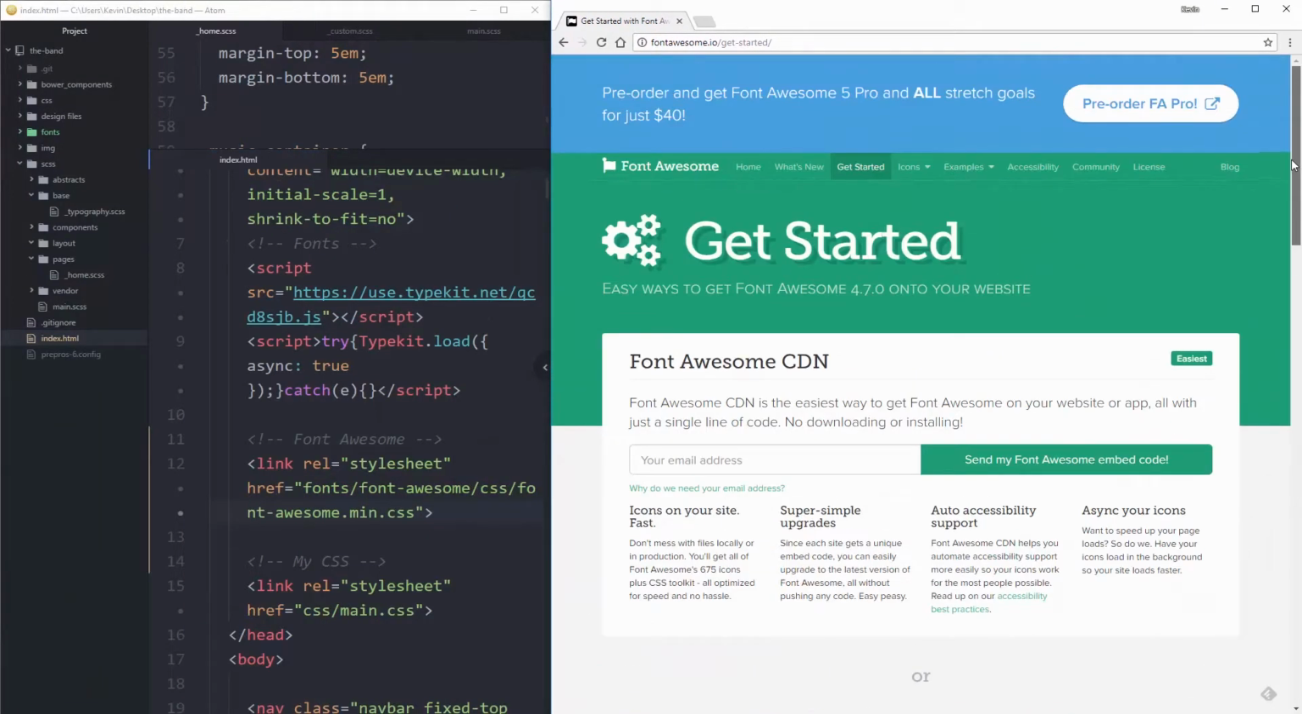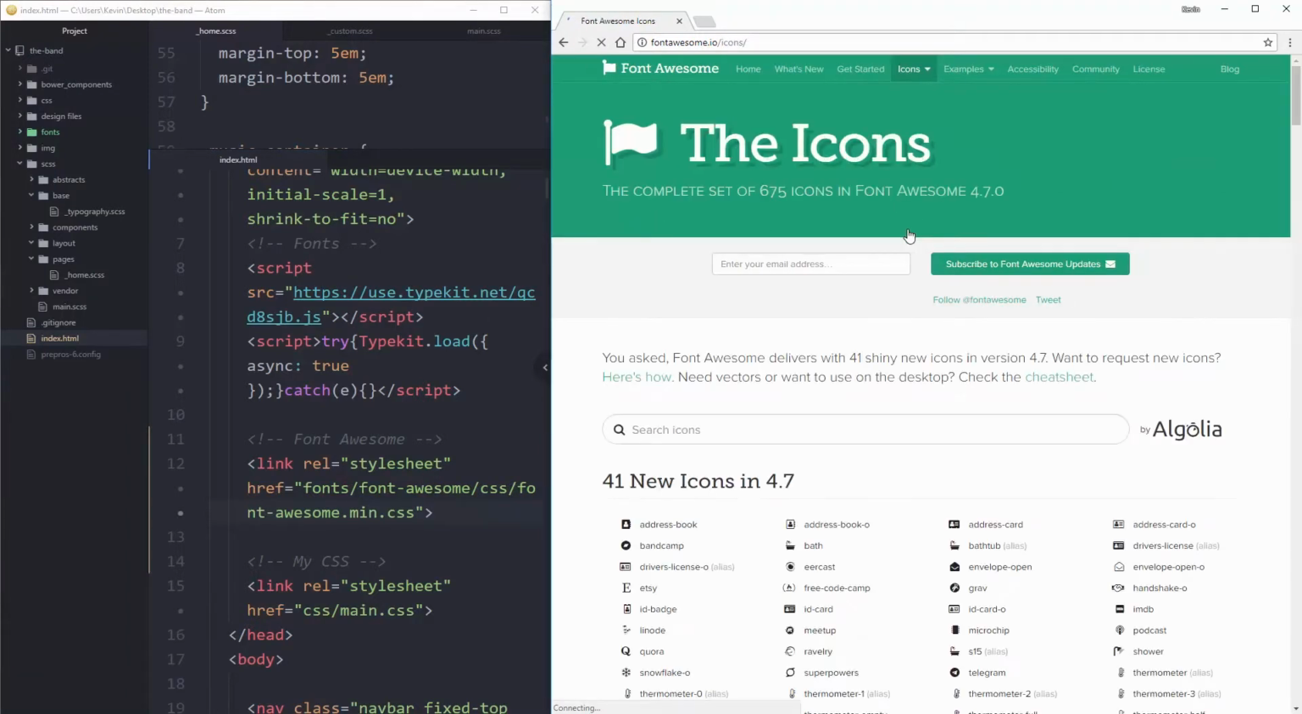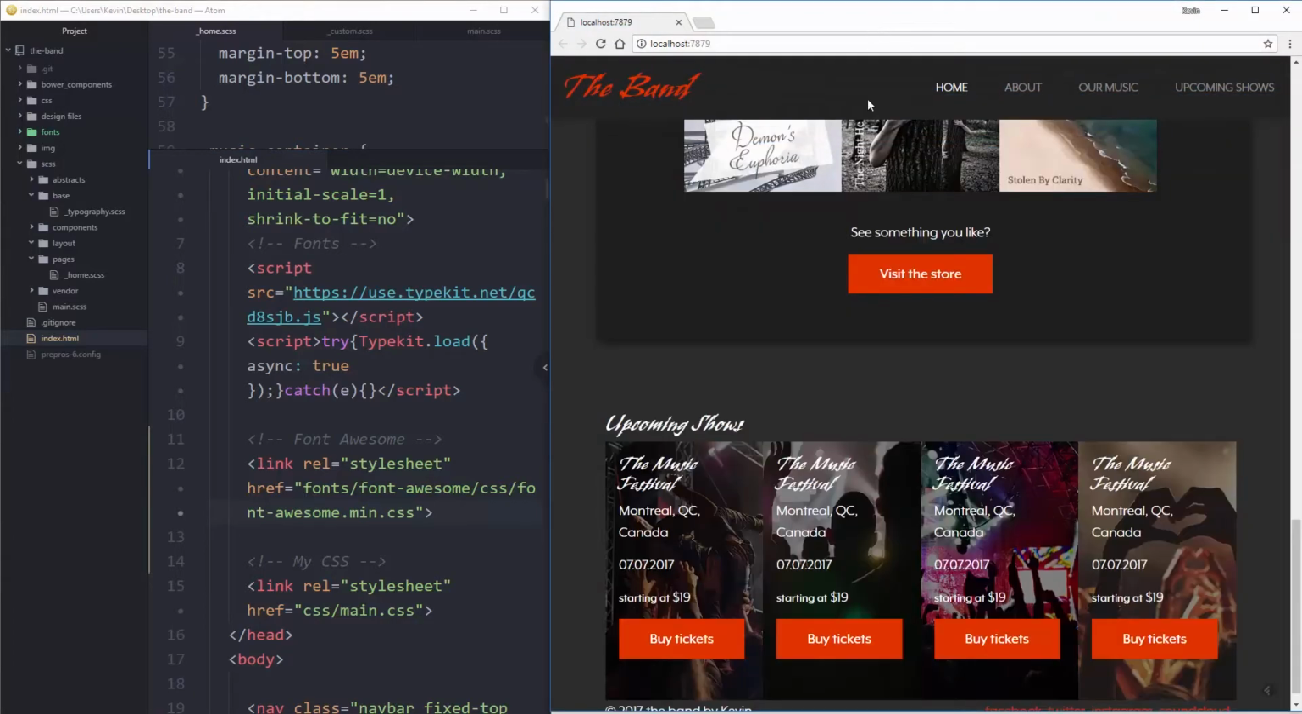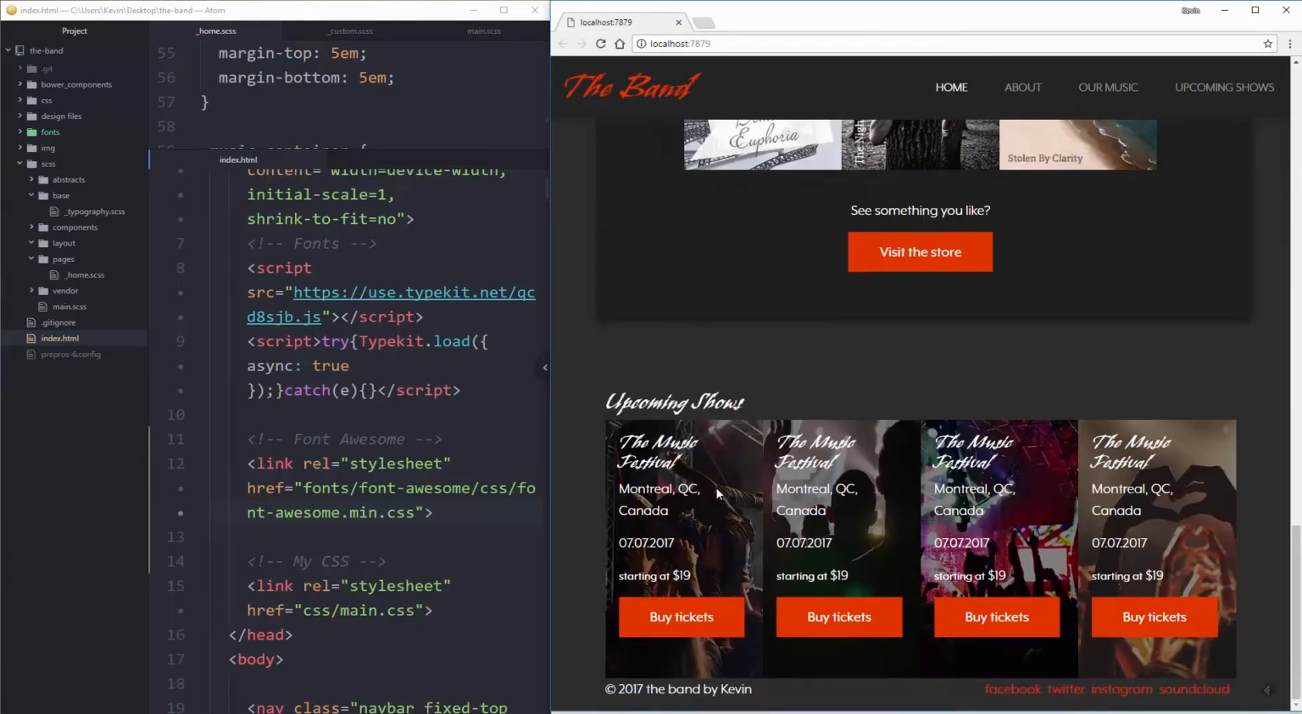So what I need to do now is get the icons that I want. I'm going to click over to icons, and actually we'll get there in a second, but we are going to use this icons page, and we'll look at how we can use that in a second. So let's just move this out of the way and come to here and look what we've got.